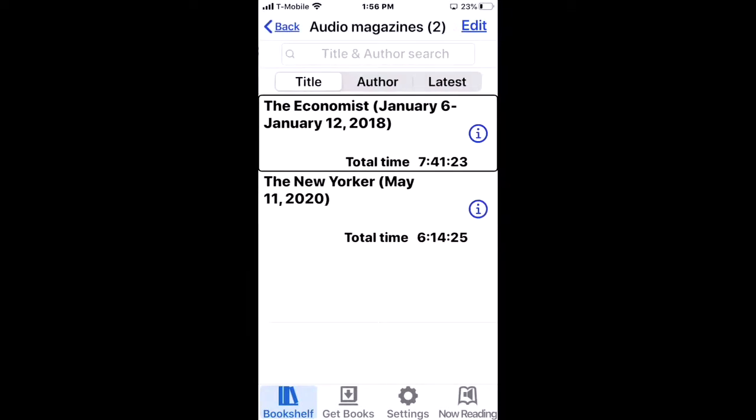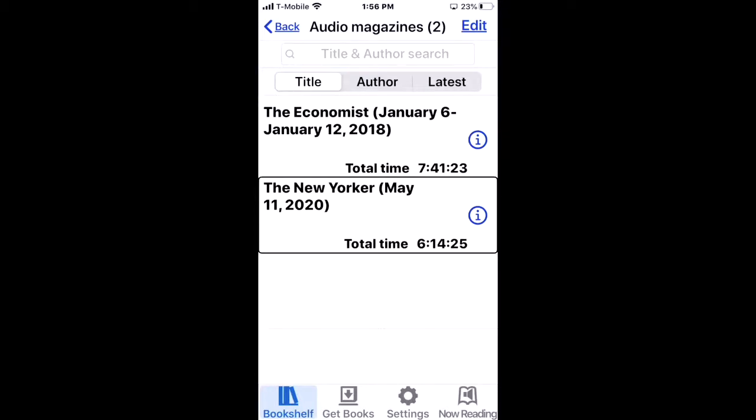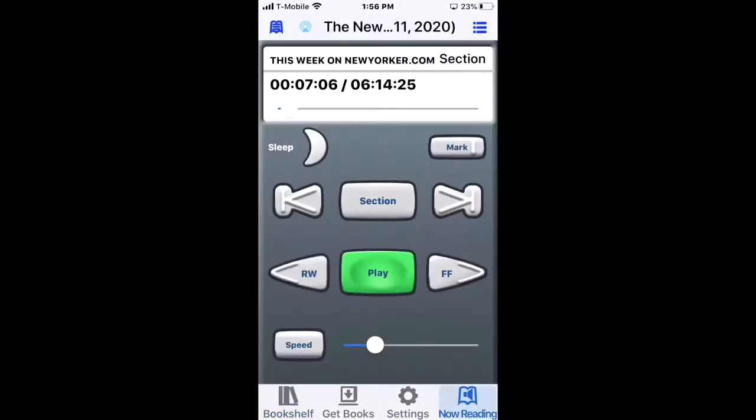The Economist, January 6 to January 12, 2018. Total time 7 hours 41 minutes 23 seconds. More info. The Economist. The New Yorker, May 11th, 2020. Total time 6 hours 14 minutes 20 seconds. Double tap that. The New Yorker, May 11th, 2020. I'm going to use a 2-finger double tap to access the New Yorker, or begin to play.